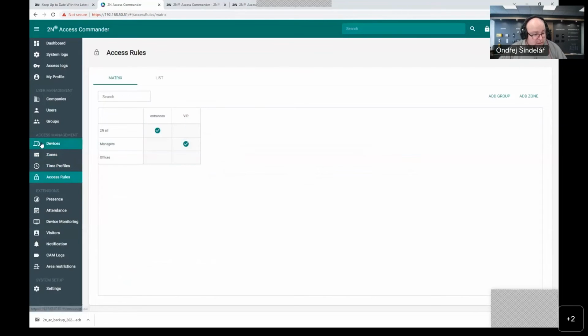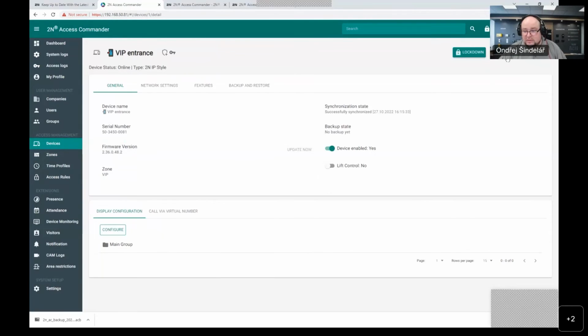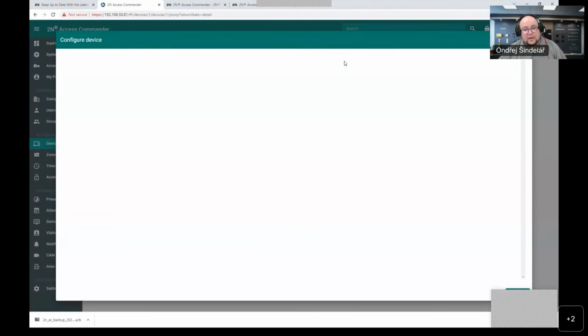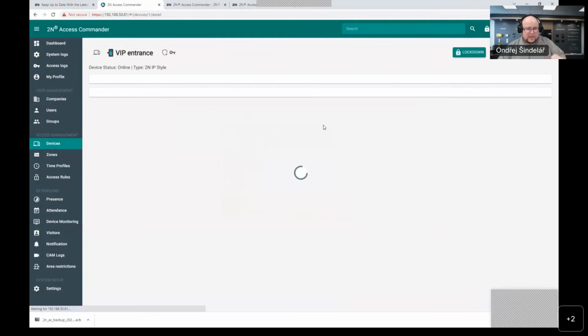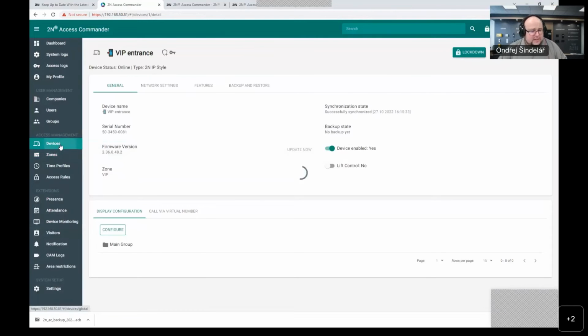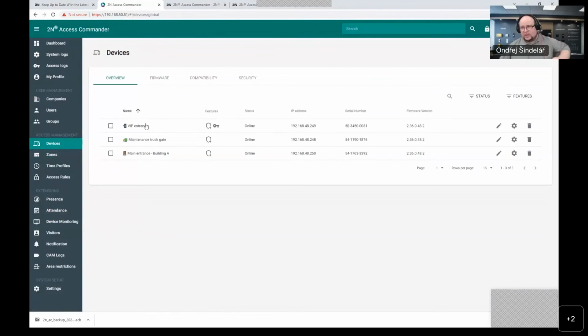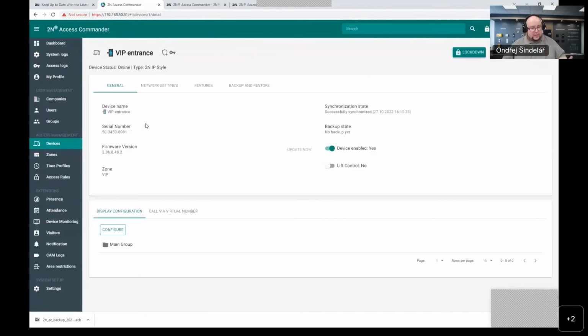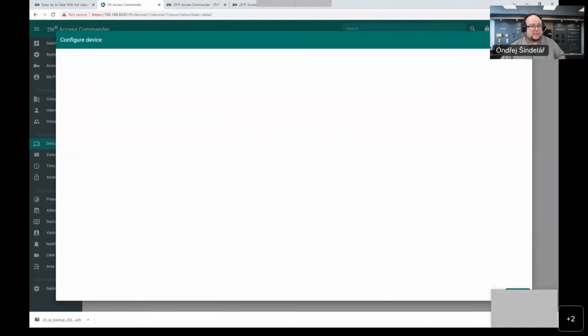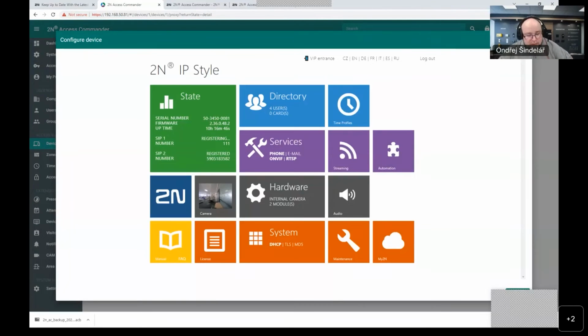What will happen? I will take a look at the VIP entrance. I don't need to access the device directly, and maybe I should explain what I'm doing. In the device details, it's a neat trick. Usually you would open a web page and access each device separately, but you don't need to. You no longer need to do that. You have a list of devices in Commander. You can open the device details, and there are a few buttons, and one of them is pretty good, because if you click it, it's called configure device. It will open the configuration interface of the device itself. Sorry, I didn't explain sooner, but you probably wondered.